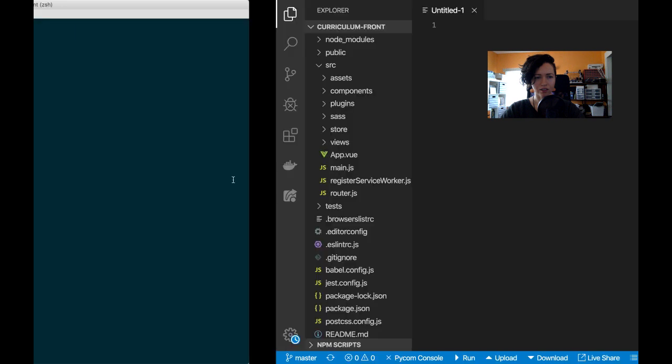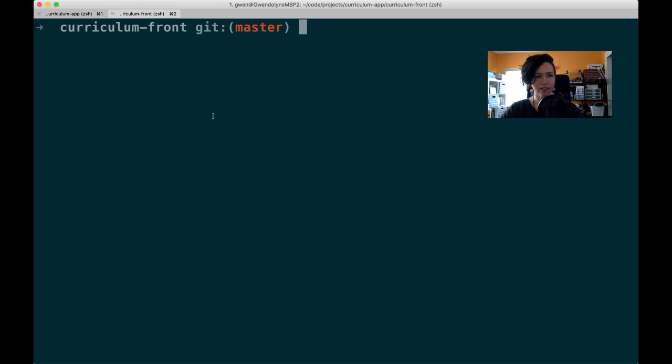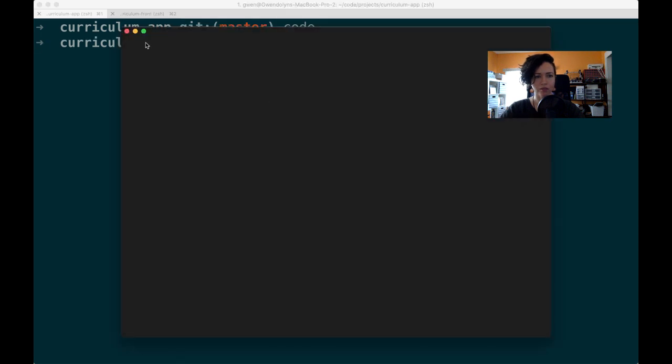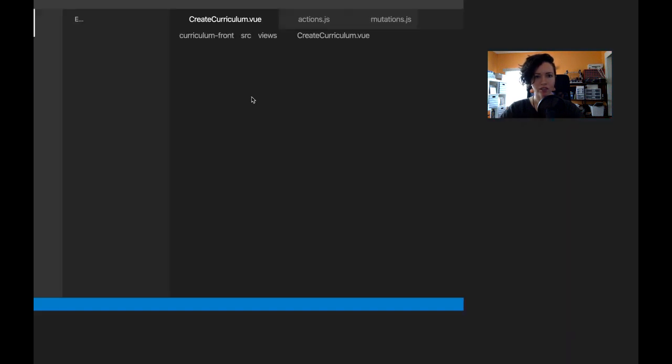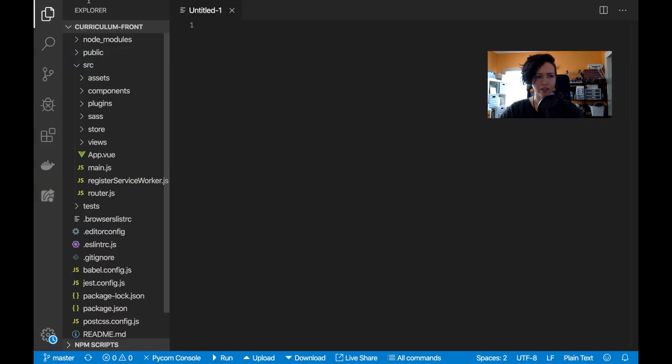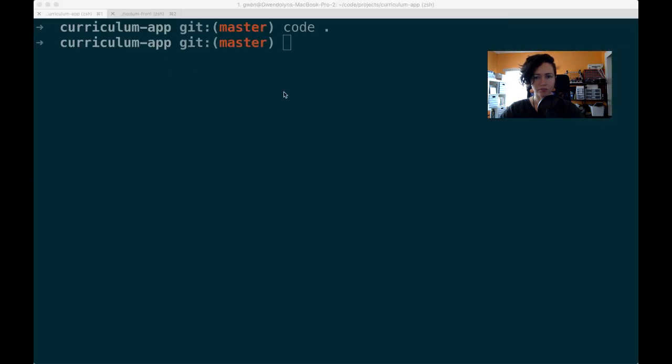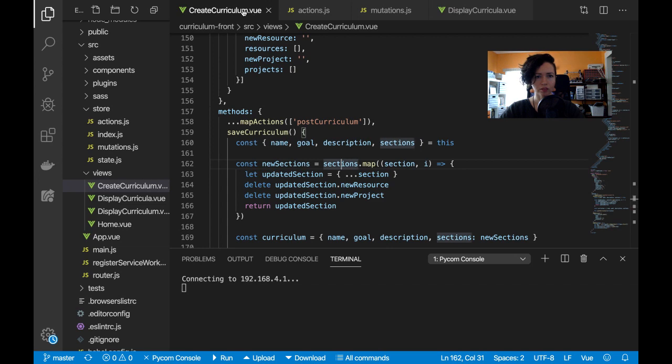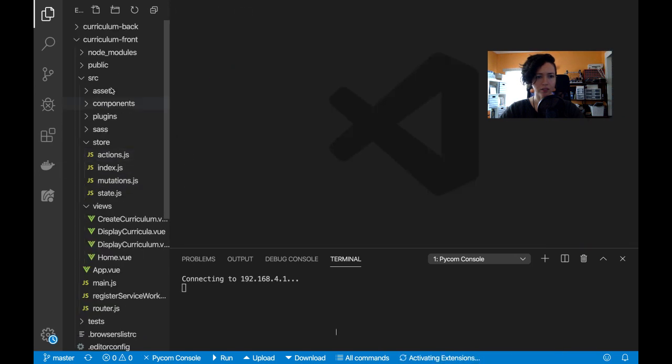Let's see, so that's the front end, and I'm going to actually open these in the same VS Code window so it's easier to see. So I'll just open the front and the back end together. Let me close this one, and close all these windows from last time.